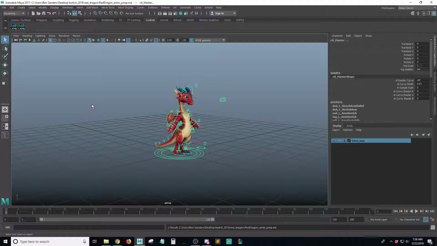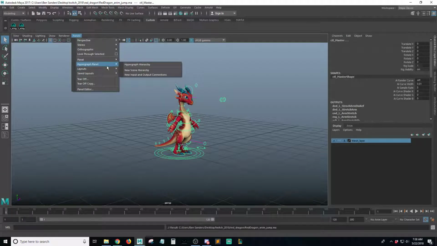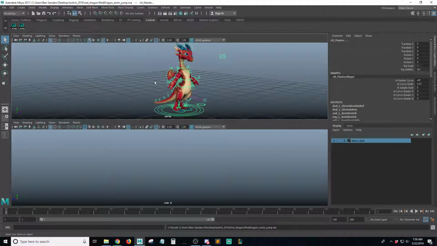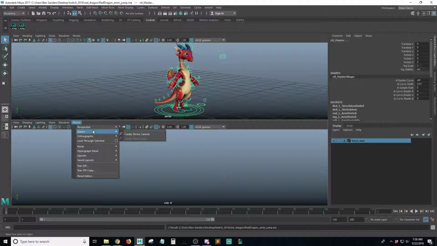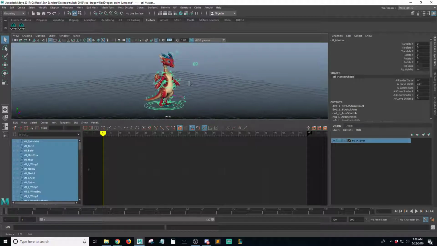Let's go ahead and get our animation layout. So if you remember, let's do layouts, 2 panes stacked, and then change the bottom into panel graph editor. So that's good.